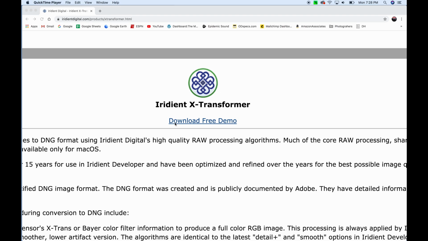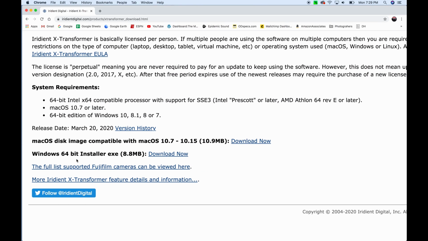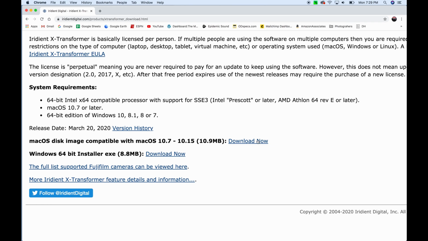So let's get started. The first thing you'll need to do is go to the Iridient X-Transformer website. I'll leave a link down below if you need help finding that. So we're here in the Iridient X-Transformer website. We'll click download free demo. And for me, I'm using the Mac. If you have the Windows, of course, you can use the Windows version right down here. So we'll click download now.